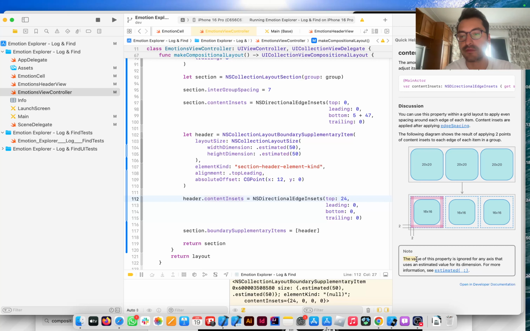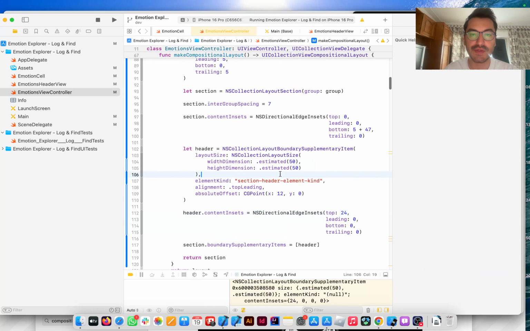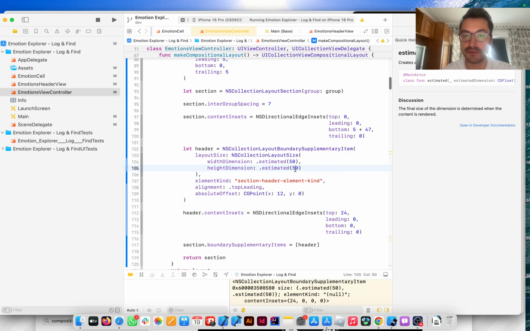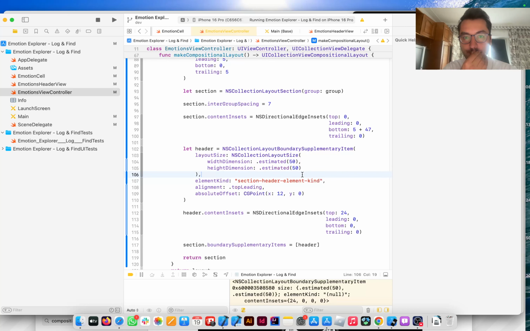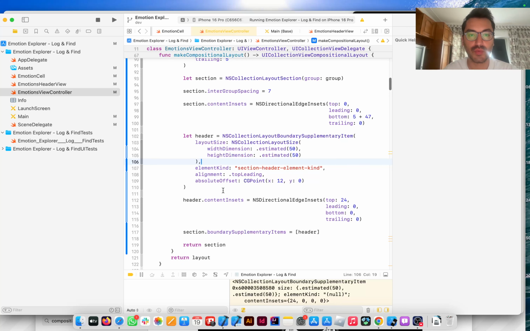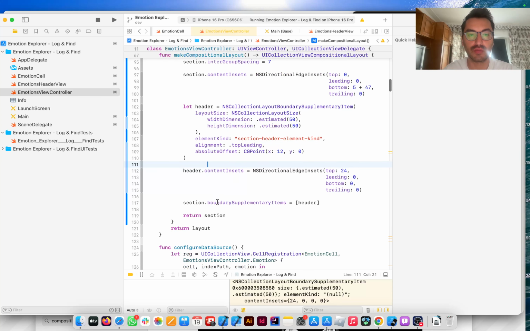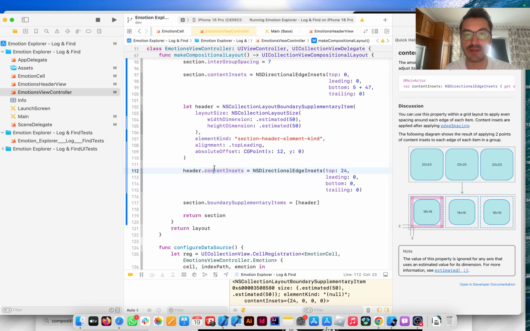So this says the value of this property is ignored for any axis that uses an estimated value for its dimension. For more information, see estimated. So maybe because I'm assigning an estimated height dimension of 50, then this content insets is getting ignored.